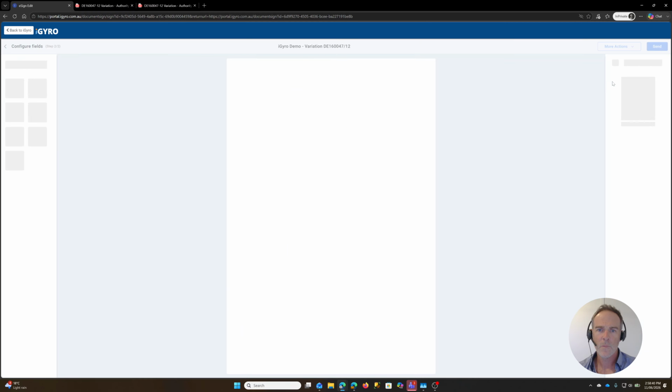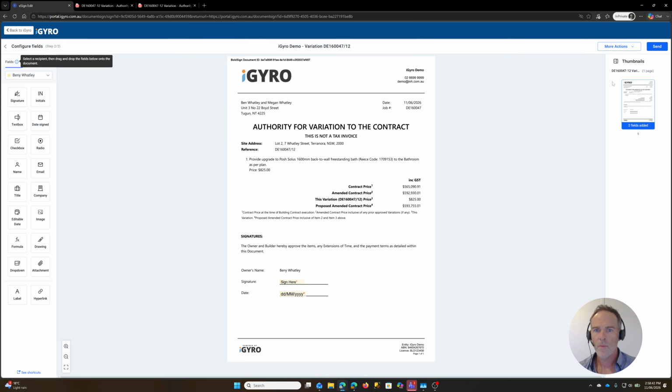And normally you would go through and you would place signatures for each client onto this document. But with our new process, it's automatically done that for us. So you can see here that Benny needs to sign here and the date of the signature needs to go there as well, already pre-populated for you.